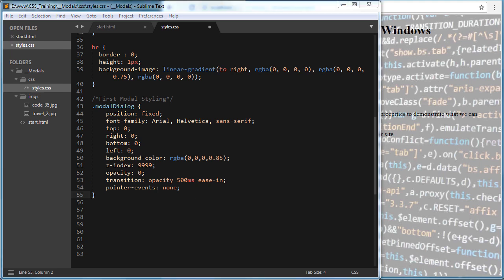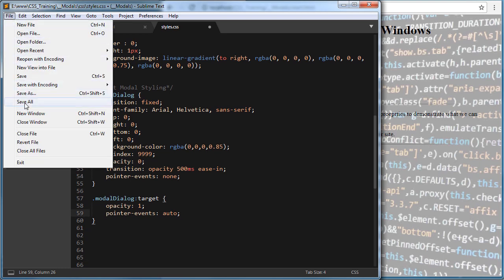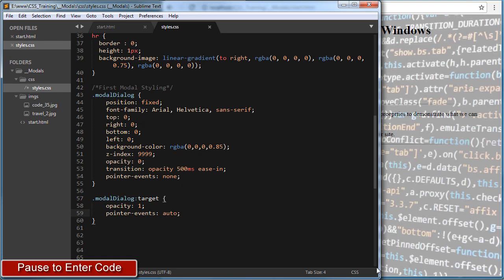And then what I want to do is set up my Modal Dialog Target pseudo class. So I'm going to come right below that. I'm going to say Modal Dialog target opacity 1. So when it becomes a target, it's going to be given an opacity of 1, so it's going to become visible. And the pointer events are auto. Let's go ahead and save all those changes. Great time to pause if you need to catch up to get those put in.